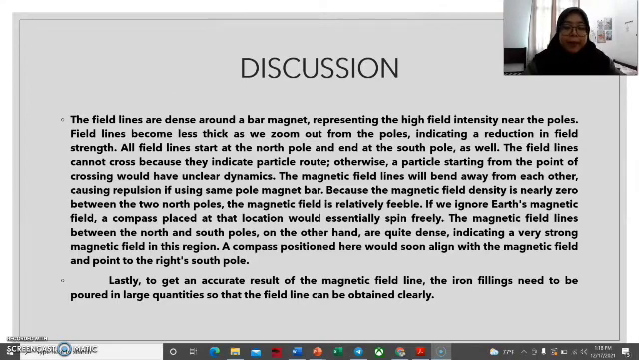The magnetic field lines between the North and South Pole, on the other hand, are quite dense, indicating a very strong magnetic field in this region. A compass placed here will soon align with the magnetic field and point to the South Pole. Lastly, to get an accurate result of the magnetic field line, the iron filings need to be poured in large quantities so that the field line can be obtained clearly.